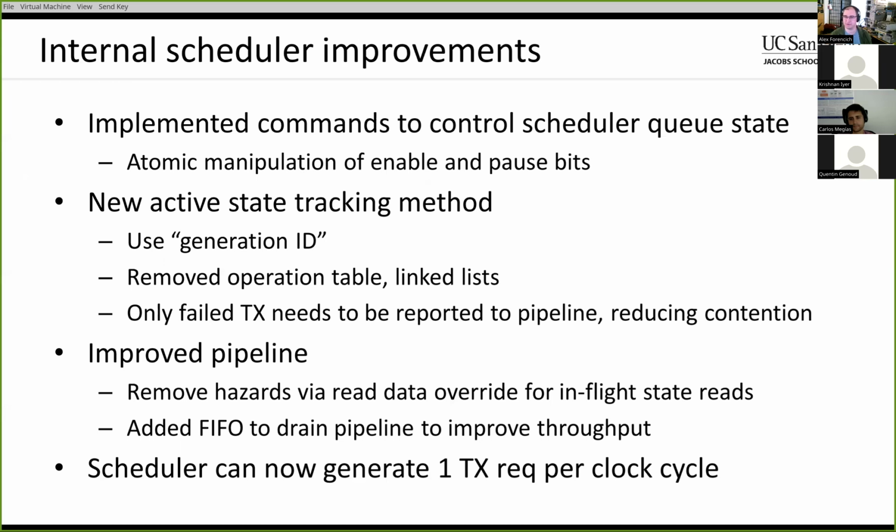I also added a FIFO to drain the pipeline for the transmit requests that it's generating. And the upshot of this is that the scheduler can now generate one transmit request per clock cycle, at least until you run out of flow control credits. Previously, the best you could do was one transmit request for every 2 clock cycles, and I think it was even worse than that. But the best you could do was one for every 2, because you'd use 1 clock cycle to issue the transmit request, and then you'd have to spend another clock cycle handling the transmit completion later.